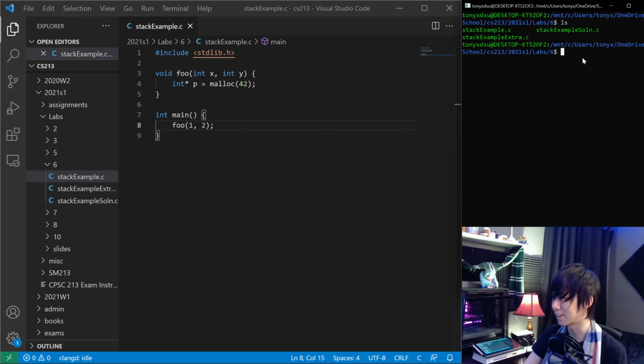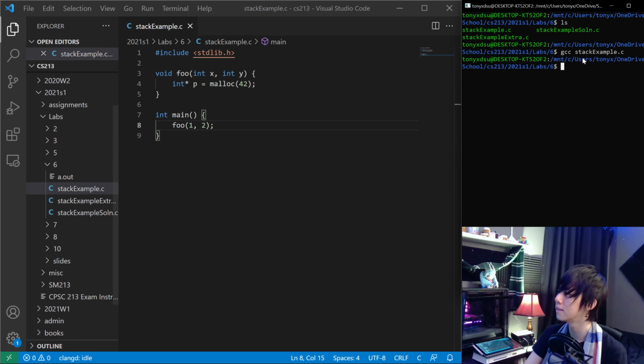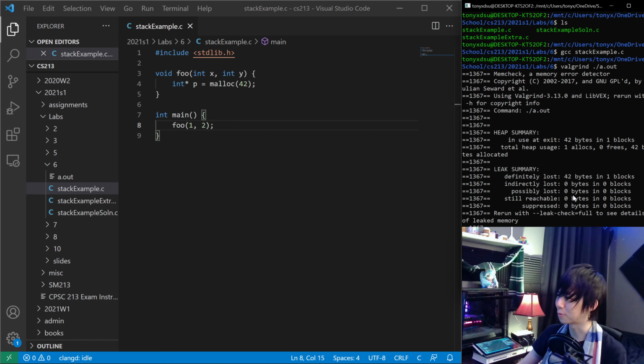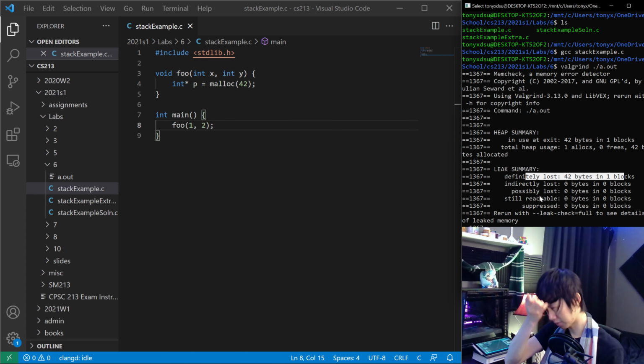It's a memory leak. Okay, and let's just compile it, gcc stack_example.c, and we'll run this through valgrind. a.out. Okay, so it sees that. So we see that we have 42 bytes lost.